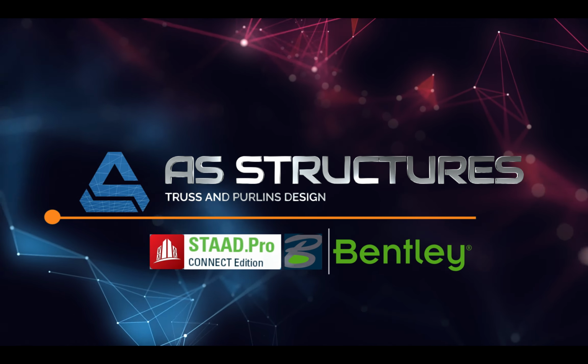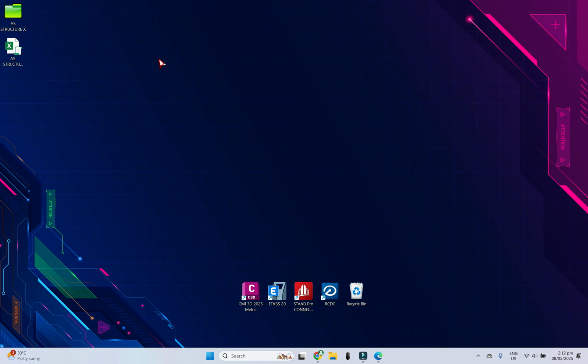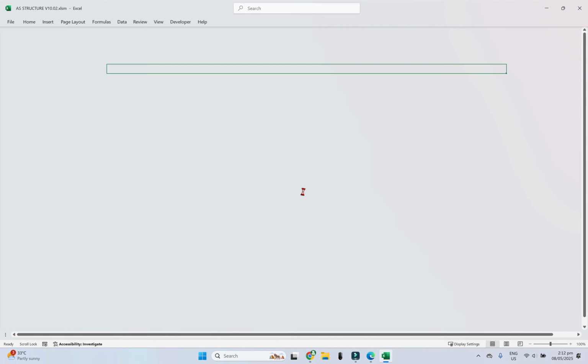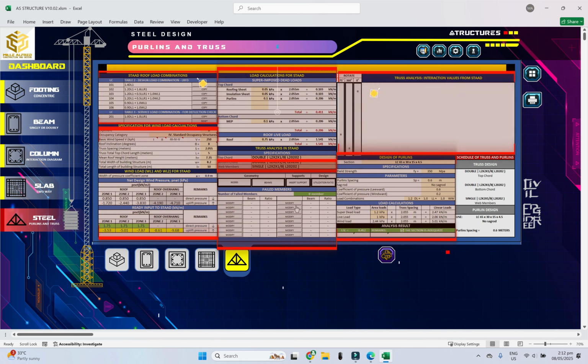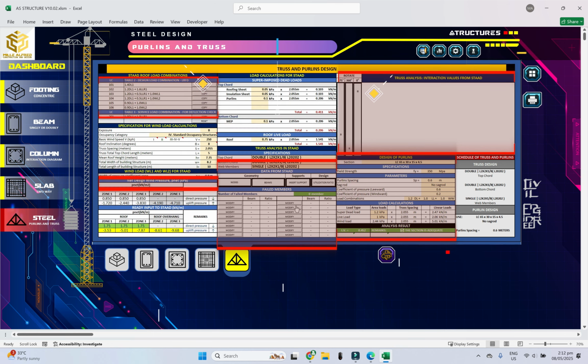In this video, I'll show you how to use the program to design trusses and purlins in collaboration with STAAD Pro. First, open and log in to the AS Structures program. Once logged in, navigate to the main menu and select the Steel tab. This tab contains powerful tools including the STAAD load combination generator, wind load, and truss load calculators, a design interpreter from STAAD, and the Purlin design module.